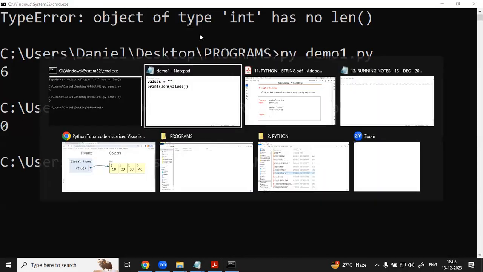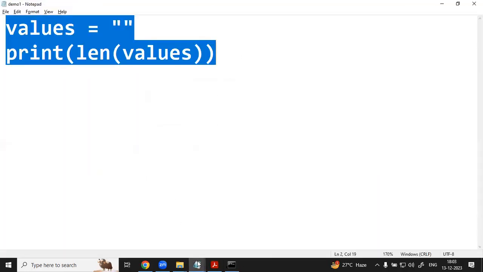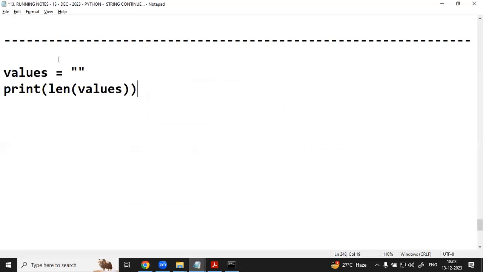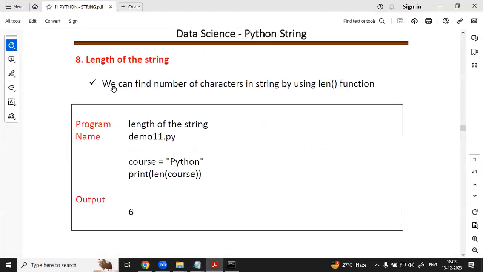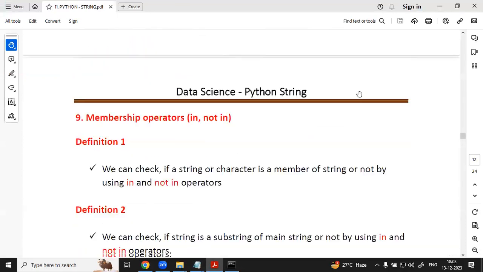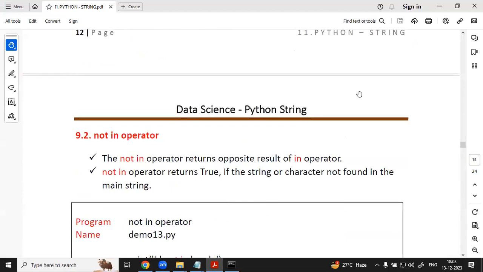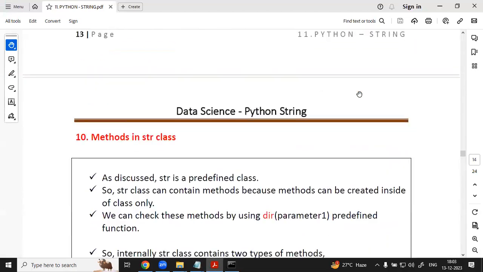These are all scenarios. Whenever you are doing practice, you will get a clear picture. Go back to the material and you can understand. We can find the number of characters in a string by using the length function. Next one is the membership operator, and next one is methods.